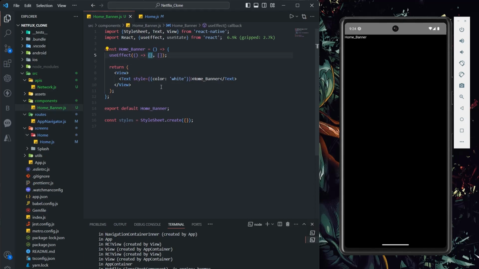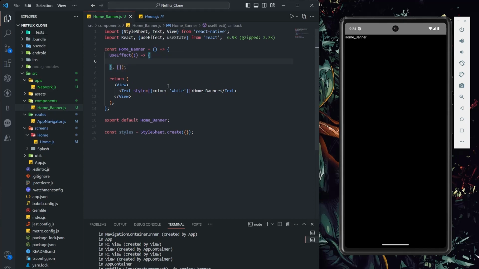So initially we need API data, right? Without API data, after rendering it will show empty only, right? First we need API data. So let's do that.